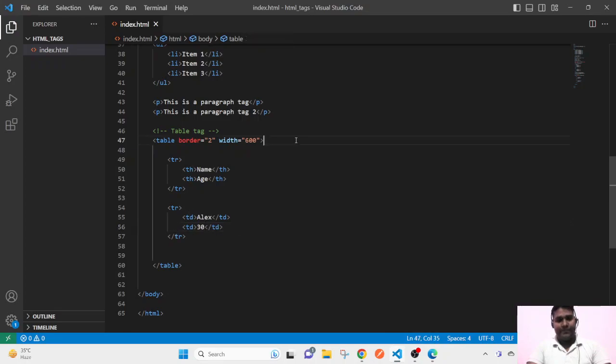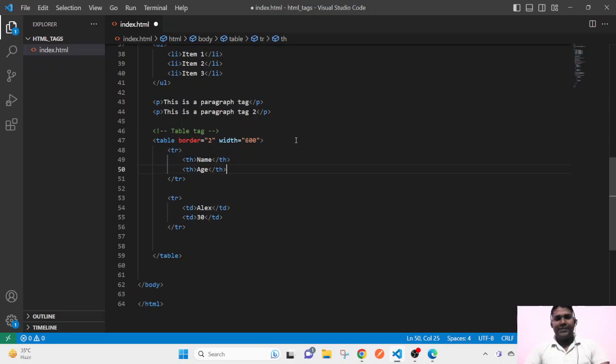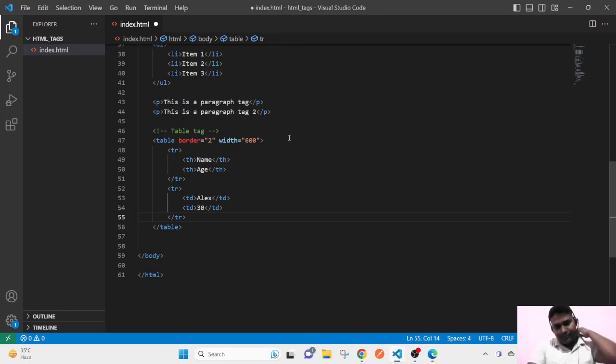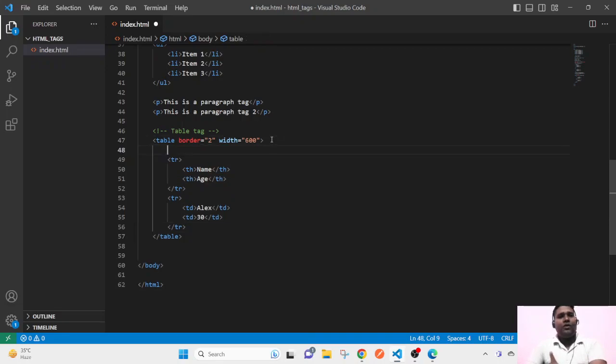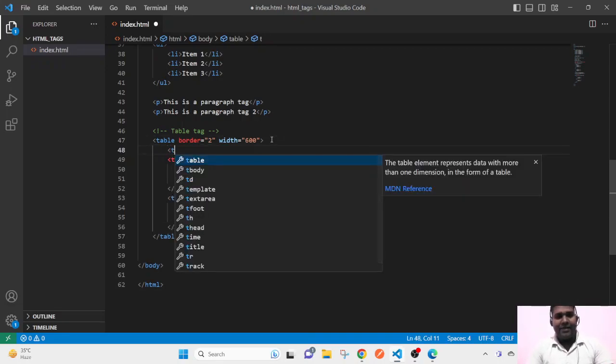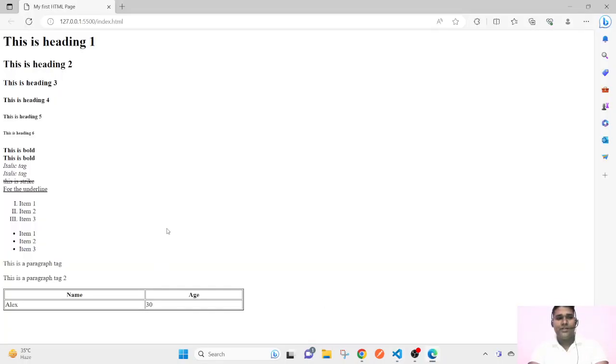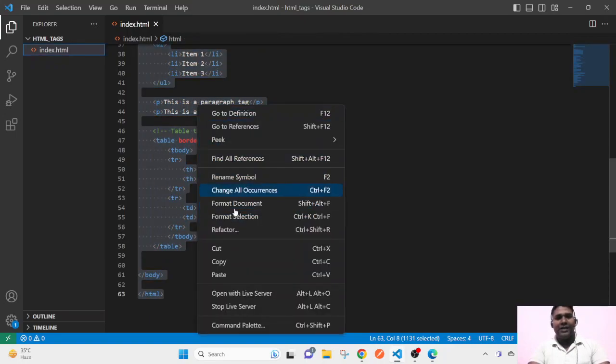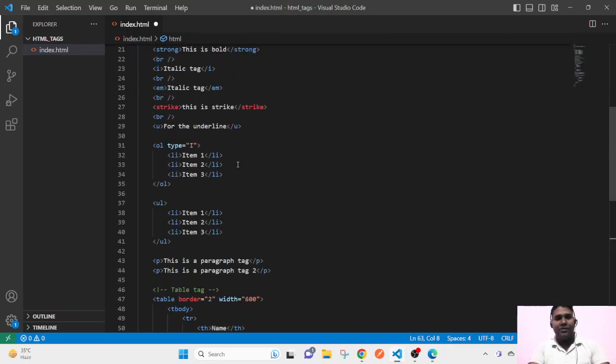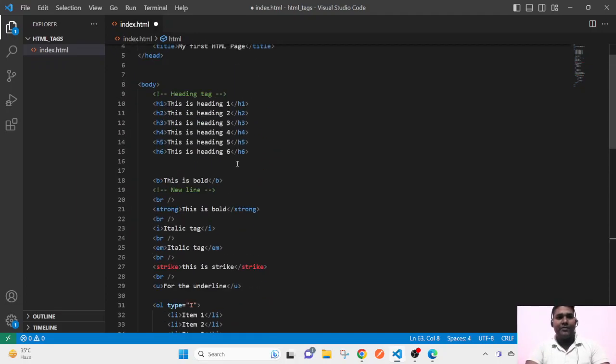Alright, so this is basically the basic HTML table tags. If you want to put tbody, all these things like tr, td you can put inside tbody. If you are not using this, it is fine, but you should always use it like this. As you see the output, there will not be any impact on the page, but you should use tbody. So let me format document again, so it formats in a proper manner. You see all are formatted.